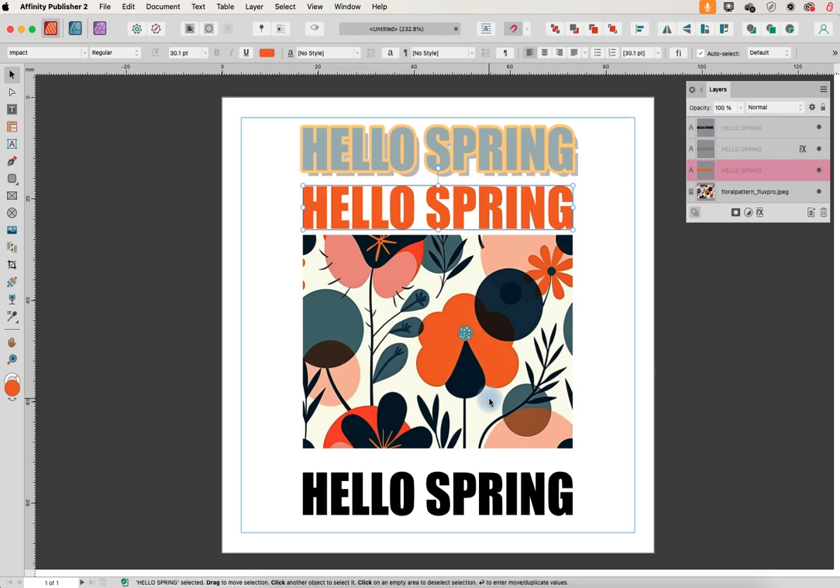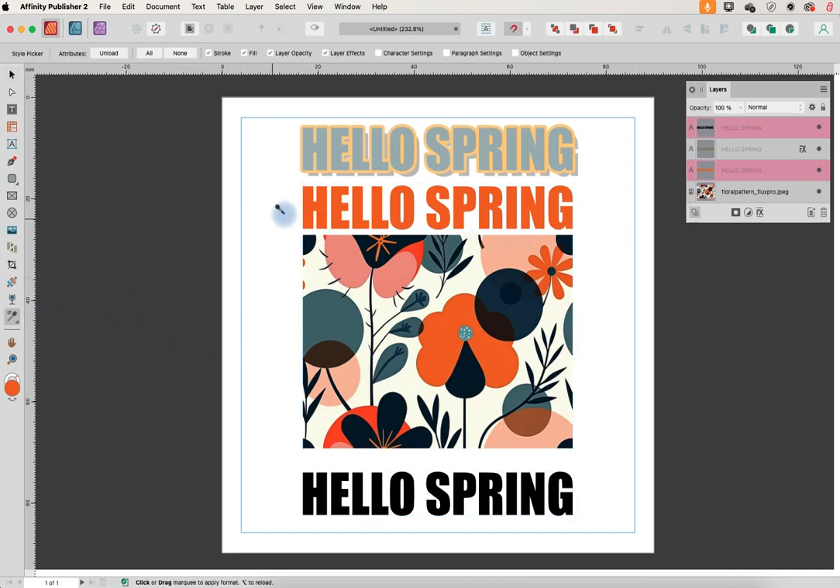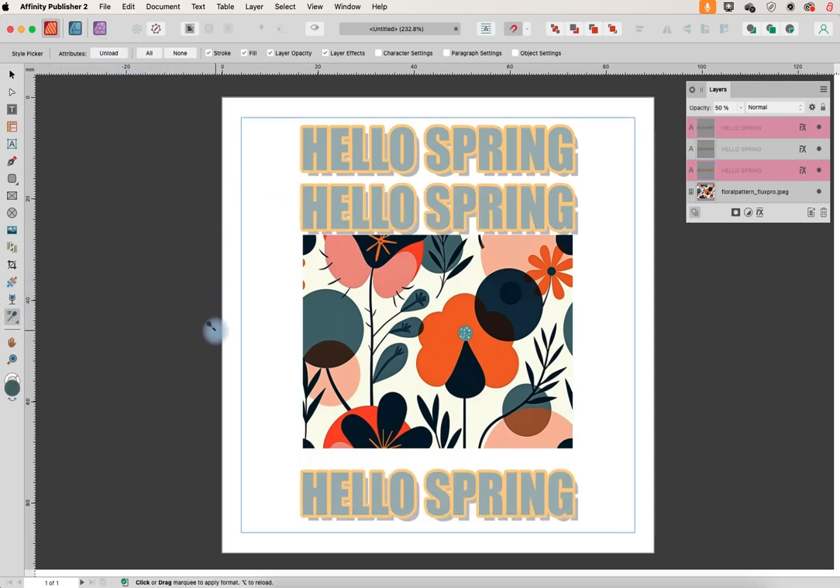You can also select multiple things. If you have multiple things you want to copy the style to in your document, you can just hold Shift and select more than one object. You can see both of these are now highlighted in my layers. Now I can go to Style Picker. And if it doesn't work, click Unload and try it again, because it can be a little bit finicky. So now we applied it to both of our Hello Springs that were selected.